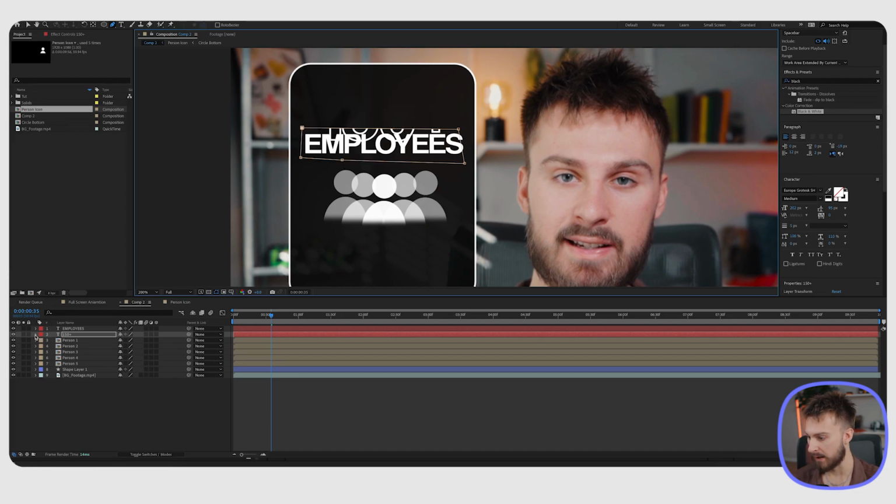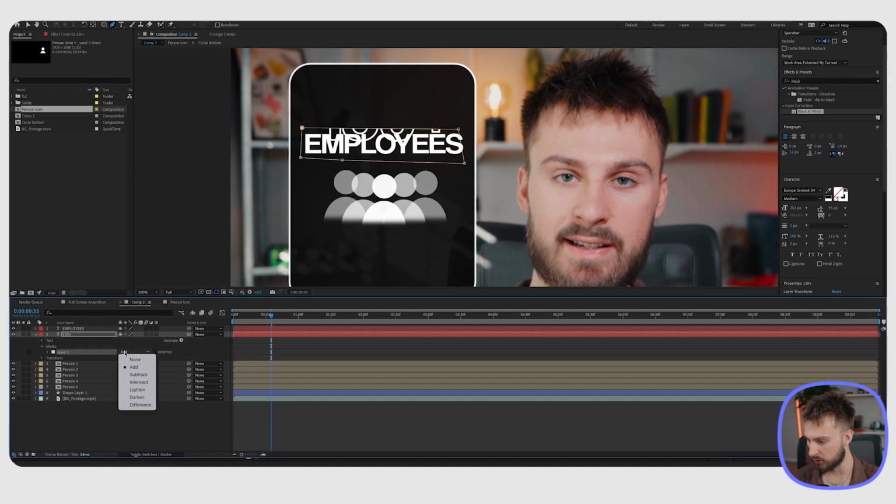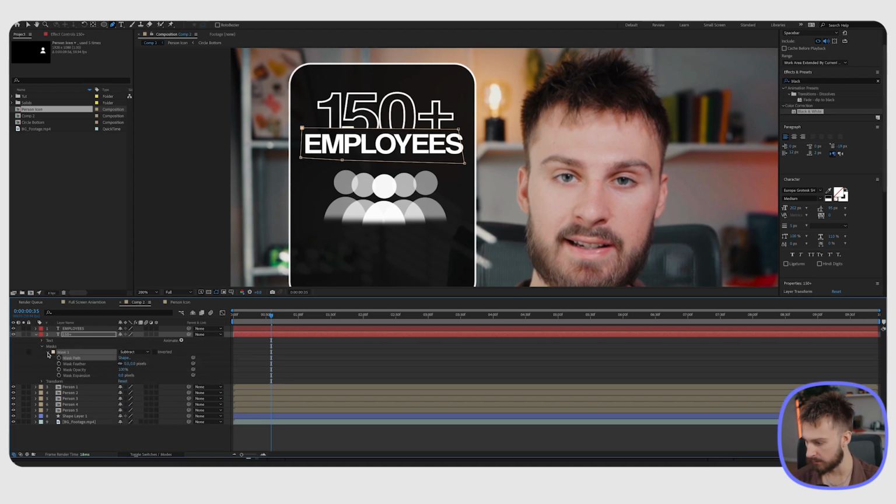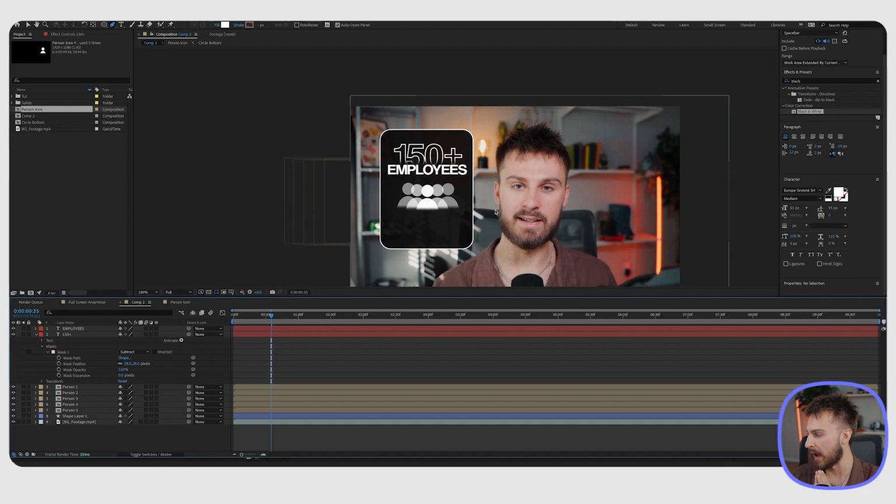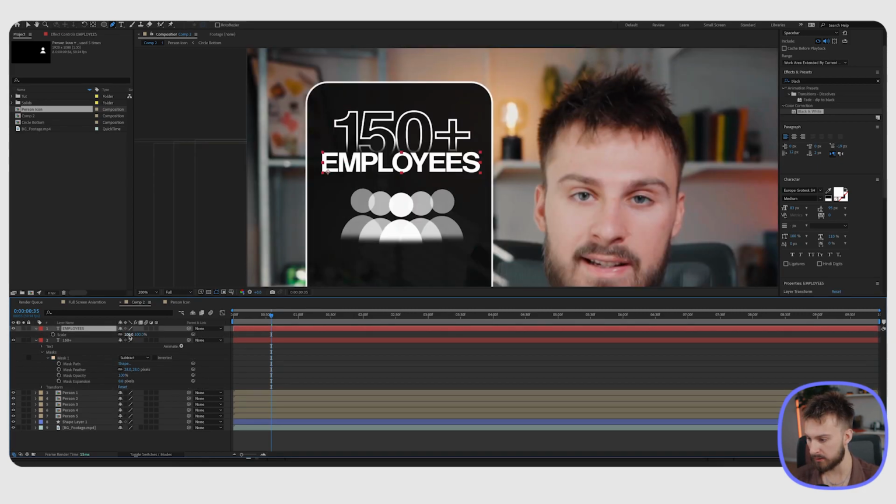Go and bring up my mask options here on the left. Change this to subtract. Drop down a little bit more to where we see mask feather. Turn that up a bit, and there we go. A couple things we need to keep on adding to this. I think one thing is that "employee" can be turned down a little bit, so I'm hitting S on my keyboard to scale it down and try to drag this in the middle here.